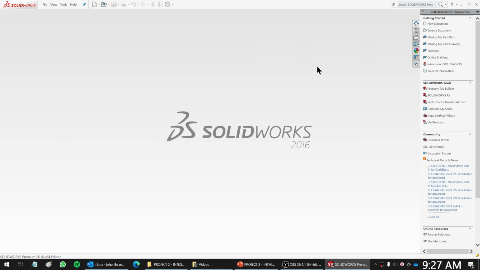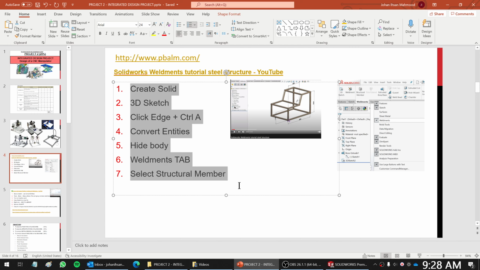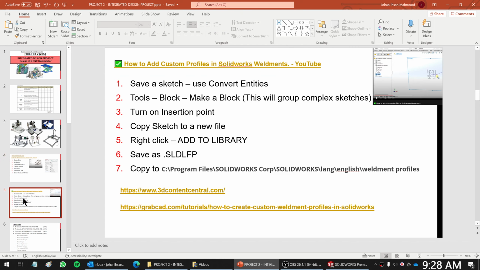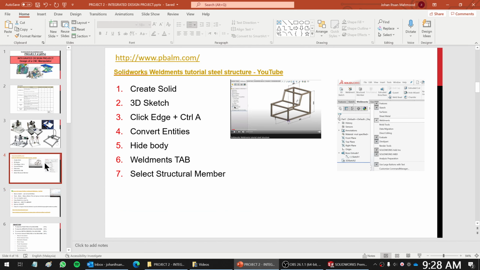Alright, so today we are going to learn how to create custom Weldment profiles. So you have to go to your handouts, and there are certain things here that can help you to create this. These are some of the notes that you have to follow in order to create custom Weldment profiles, and how to design structures using weldments.